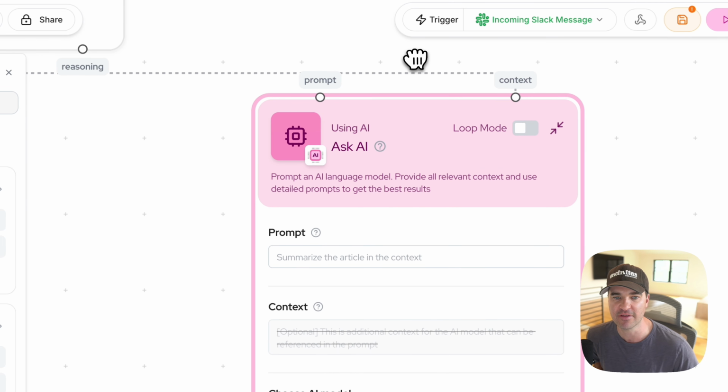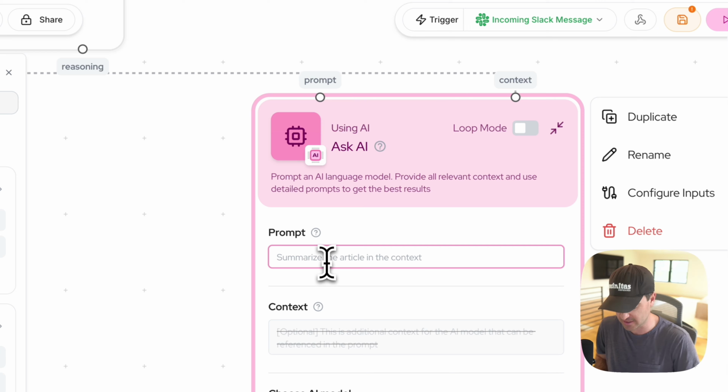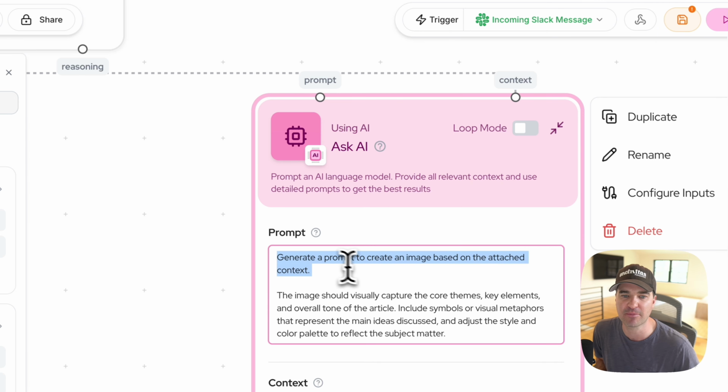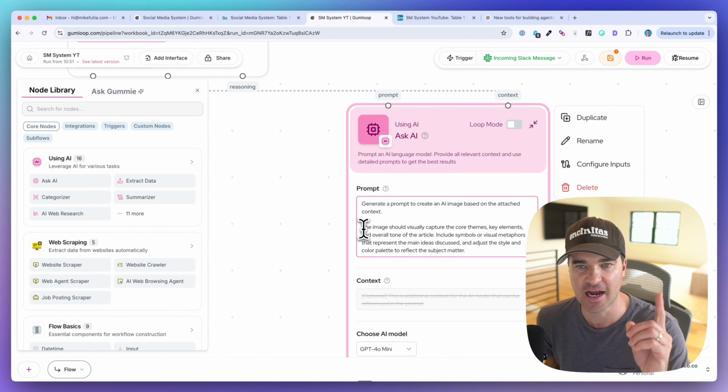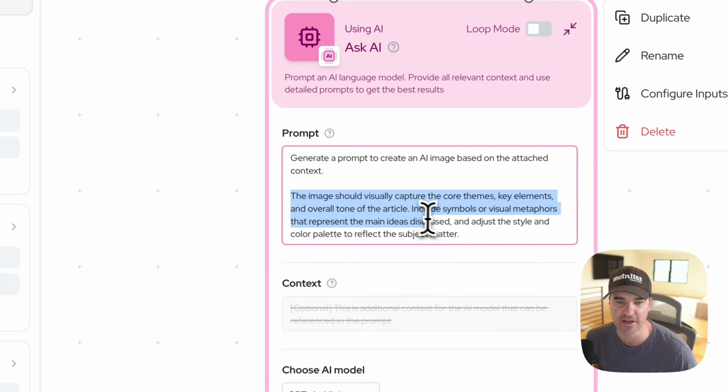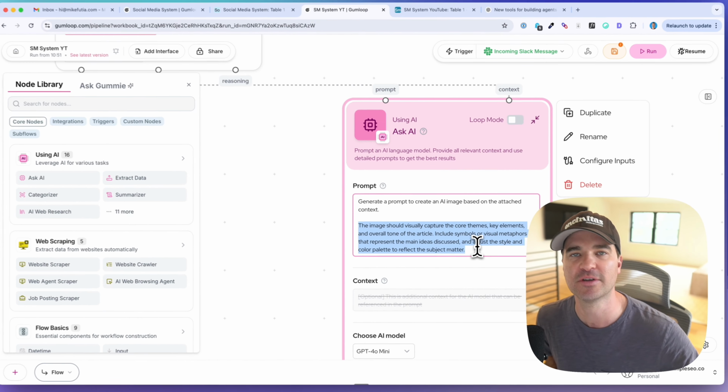Now I want to give this a prompt in order to create a prompt. Okay. So I've got this on my clipboard. I'm just saying generate a prompt to create, and I might call it an AI image based on the attached context, which is above. The image should visually capture the themes and elements of the article, include symbols and yada, yada, yada.